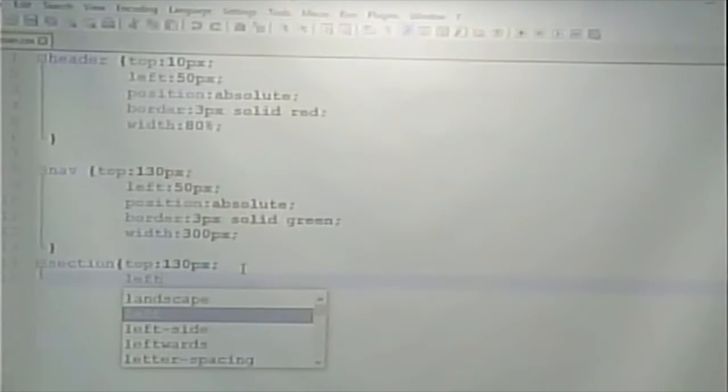Let's change the width to 300 pixels. That'll make my life easier. Section, I'm going to say top 130, so it's going to be the same top as the navigation. Left is going to be, well, the left position of that one is 50 plus I'm going to add 300. I might give a little extra space, so I'm going to say left 360 pixels.